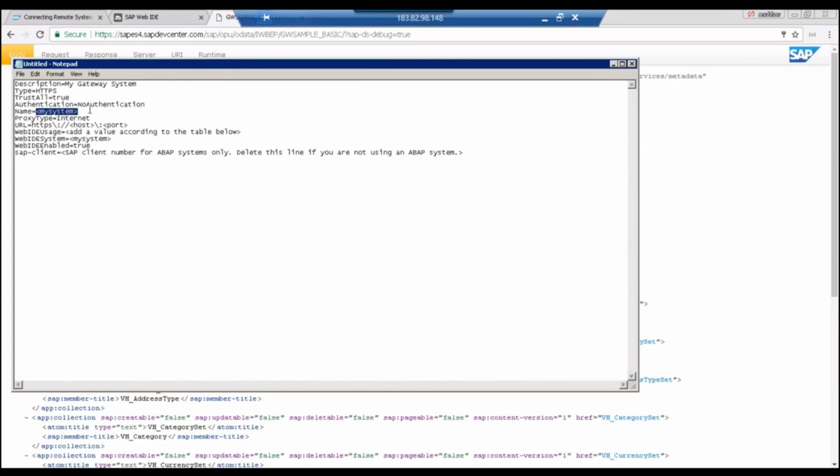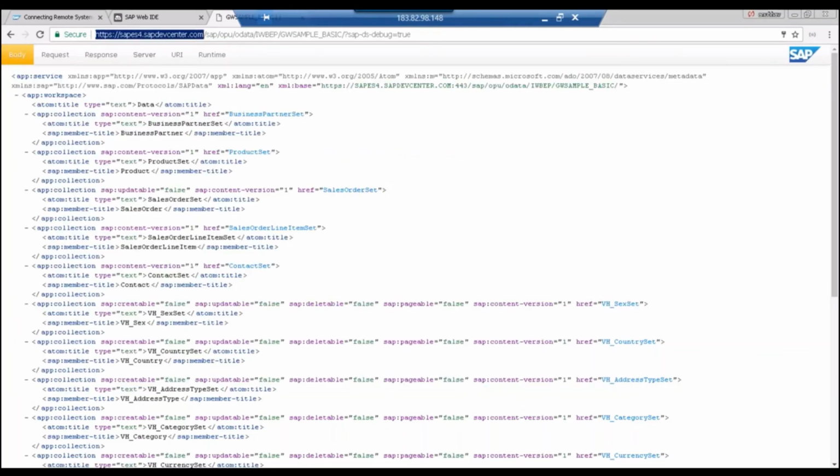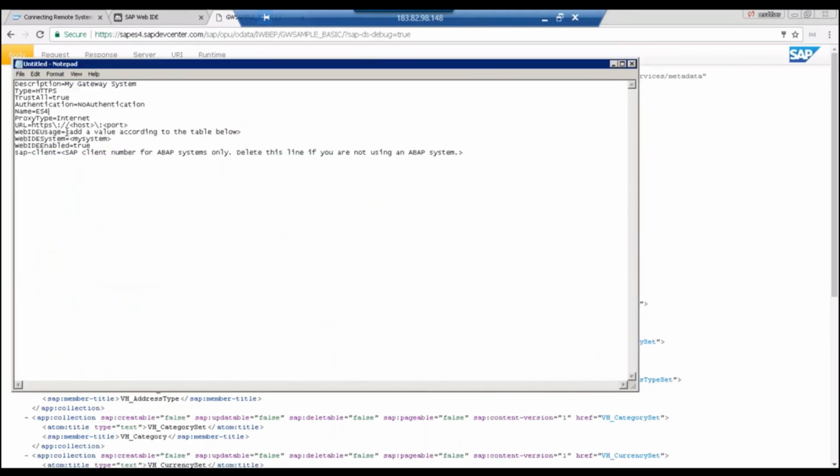What is the name of the server? It is ES4. I always prefer caps, ES4. Proxy type is internet, and then the URL for this is this one. So I copy the URL and let me enter the URL over here, https saps4devcenter.com, and we'll enter the UJs.